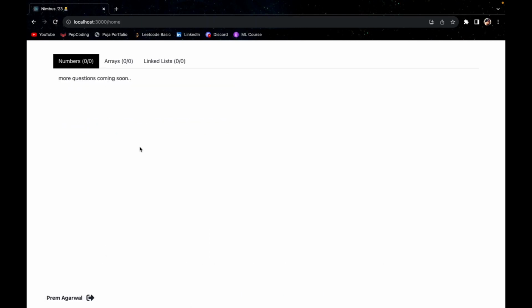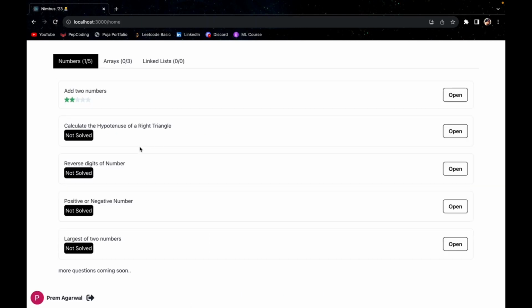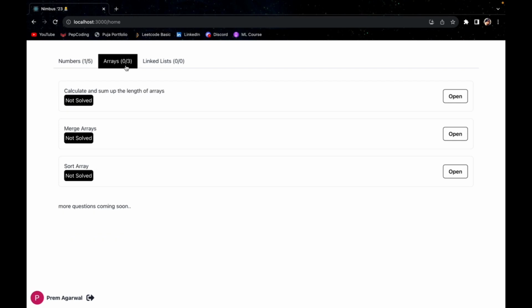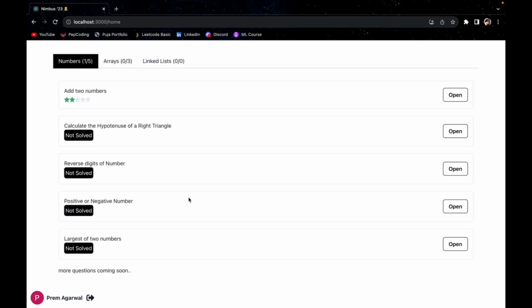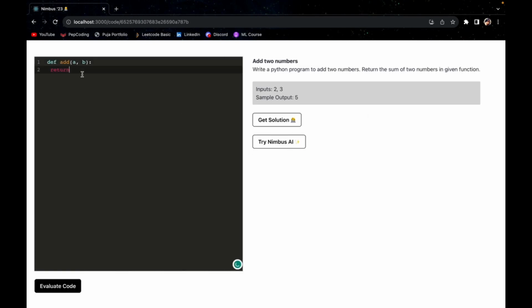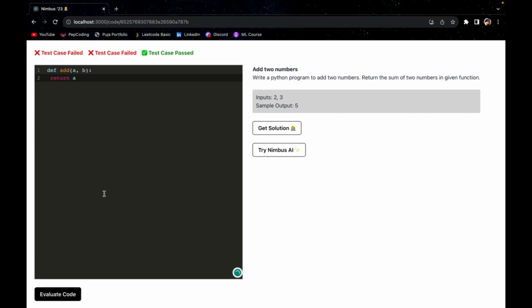Once the login is done, you will be able to see all the questions that are there and what your progress is, so how many questions you have done from the existing questions. Suppose this is the code, and if you put an answer here, you can see how many test cases are working and how many failed. So I'll show you how it works.